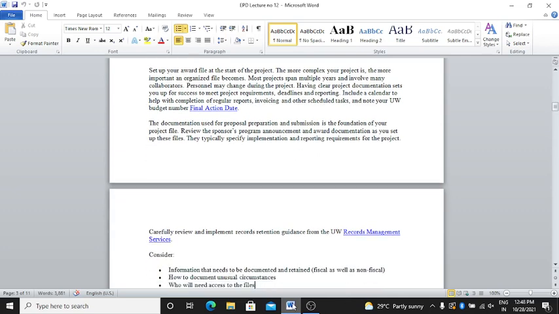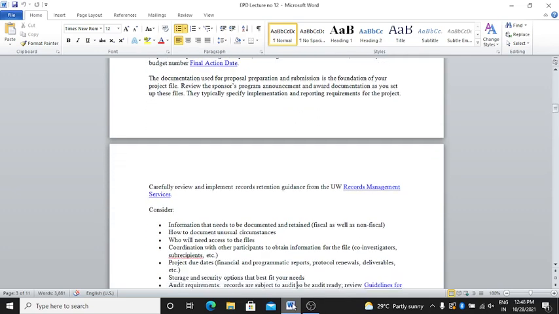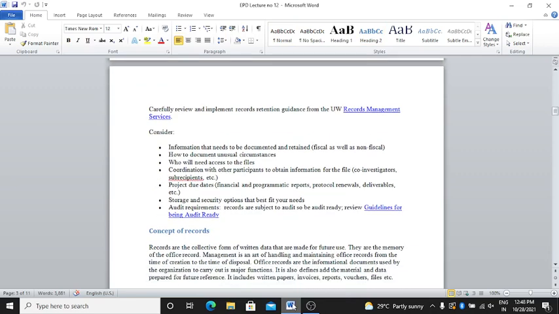Carefully review and implement records retention guidelines for the UW Records Management Service. Consider information that needs to be documented and retained, fiscal as well as non-fiscal. How to document unusual circumstances. First, consider what information needs to be documented and retained. Next is how to document unusual circumstances.